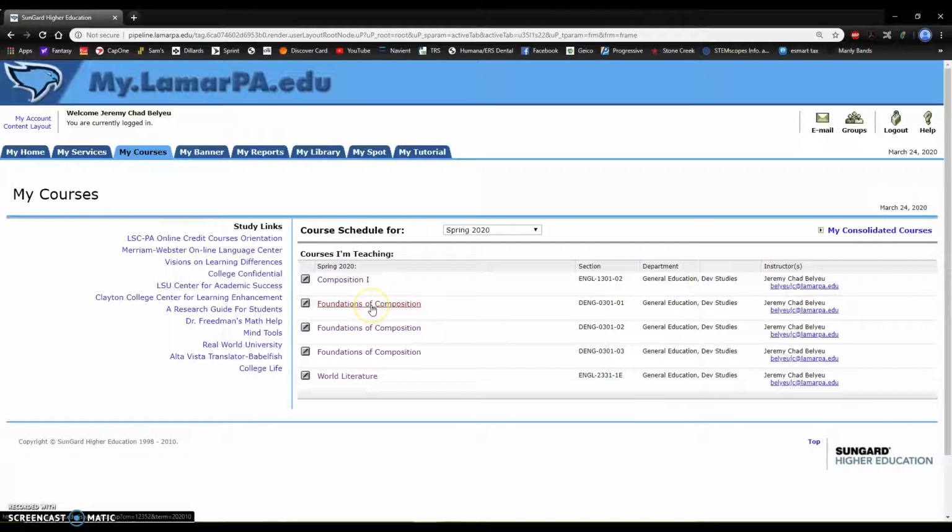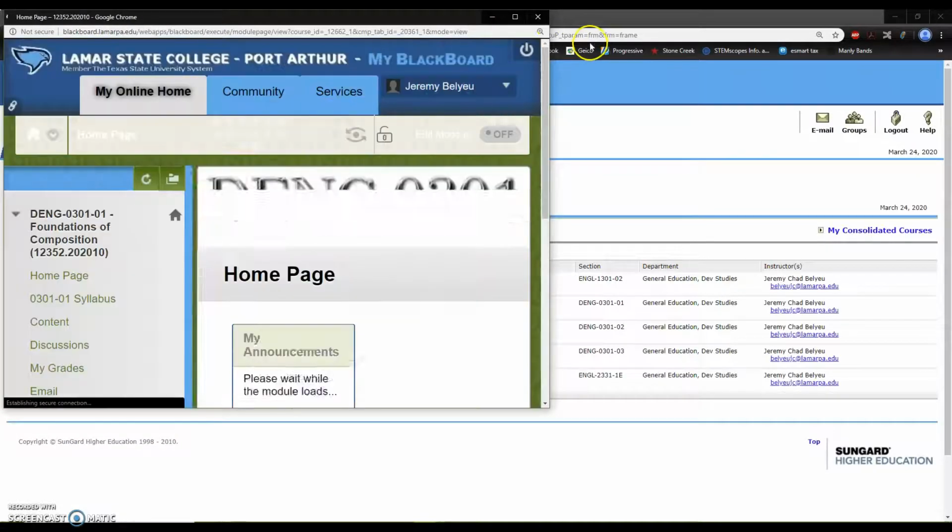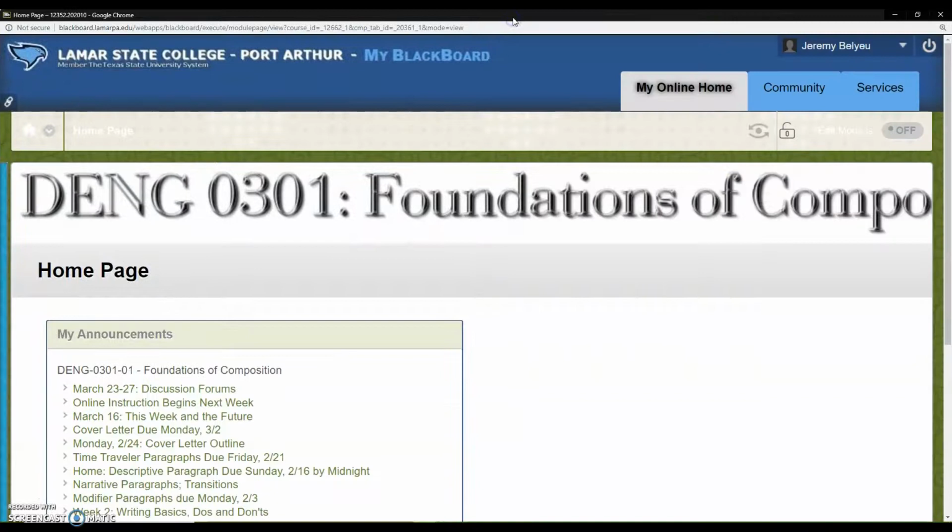Of course, they're all tailored to each specific class. Closest thing to yours is Foundations. Although it's not the same assignments, it's going to make a pretty good comparison.